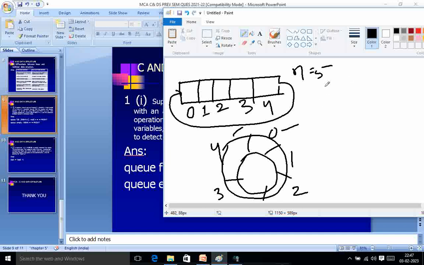As per the rule, we have to check the condition when the circular queue is full, and when it is empty. So when will it be full? Suppose that is the end where we are inserting the value.